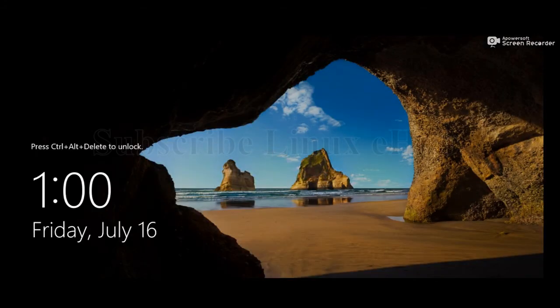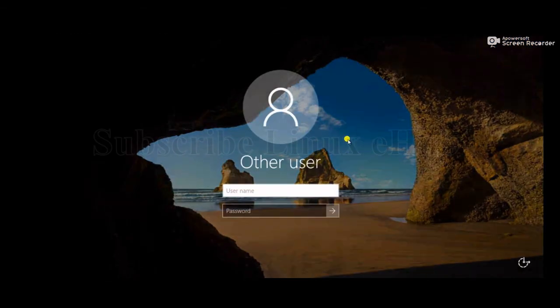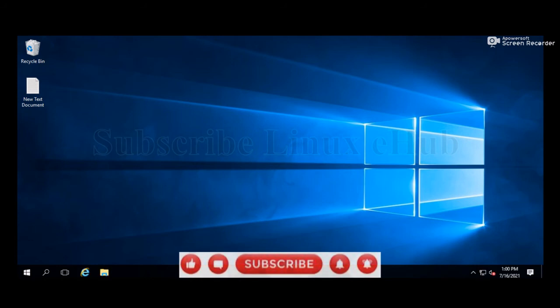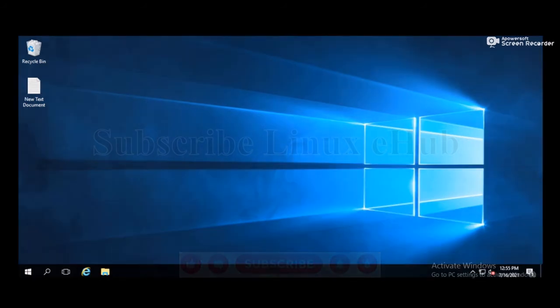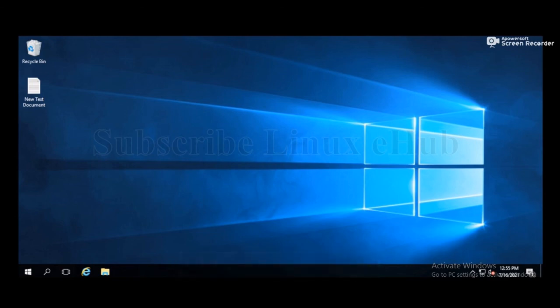Click on continue. Again the server will reboot and the server comes up again. Now click on use the administrator and the new password we have changed. Now you can see the server will boot successfully and the OS comes up. So this is the procedure for how we can change a forgotten administrator account password in a Windows server.